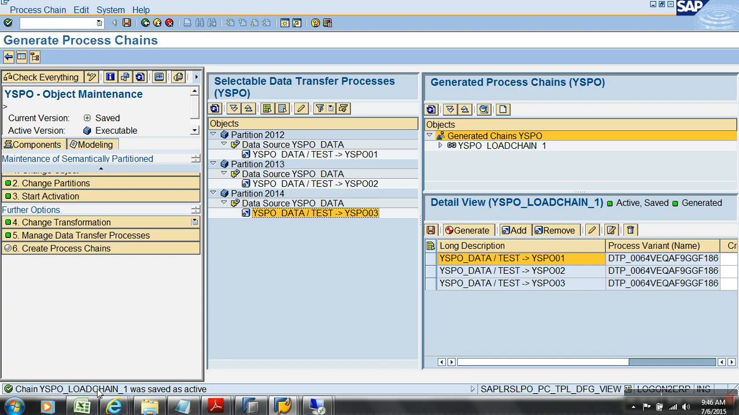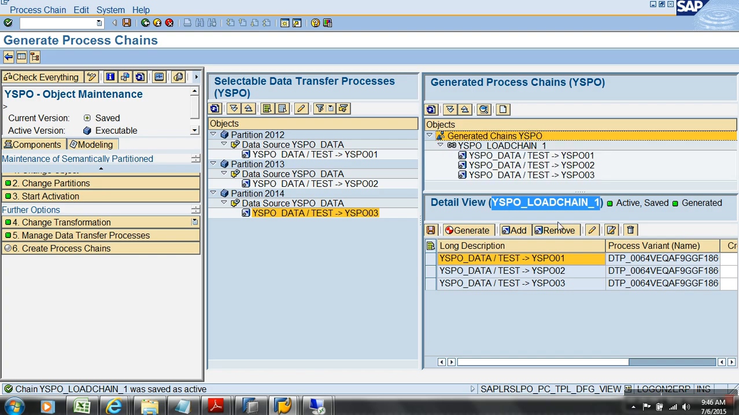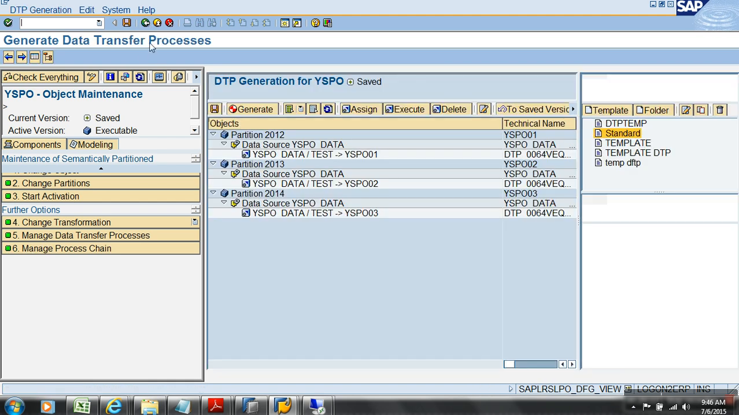YSPO_load_chain_1. This process has been created, and you can see the process chain here. This is like SPOs completely. Now come back.